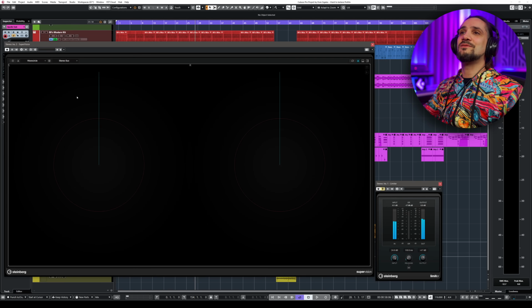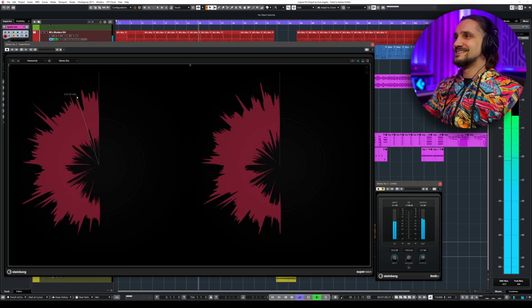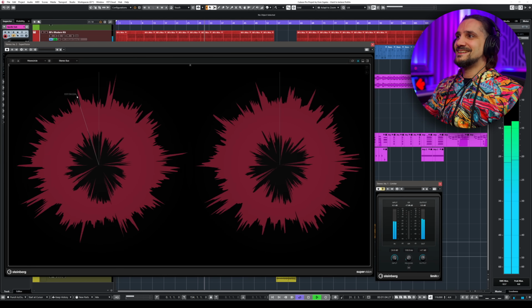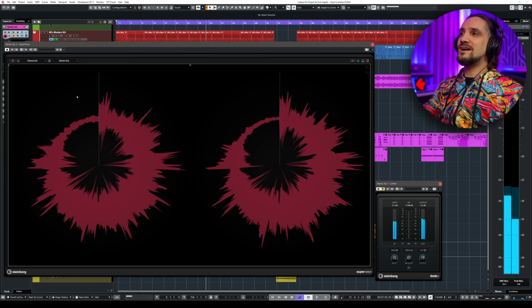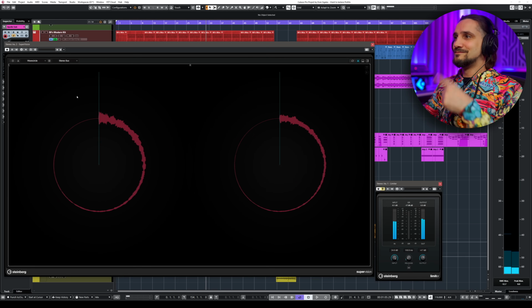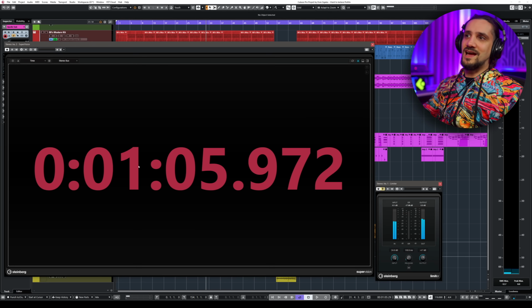And let's go for the last one. This is the Wave Circle. And this is a fun one. It's very good. It shows you the waveform in a circular kind of fashion. I like that. And the final thing is, of course, time.